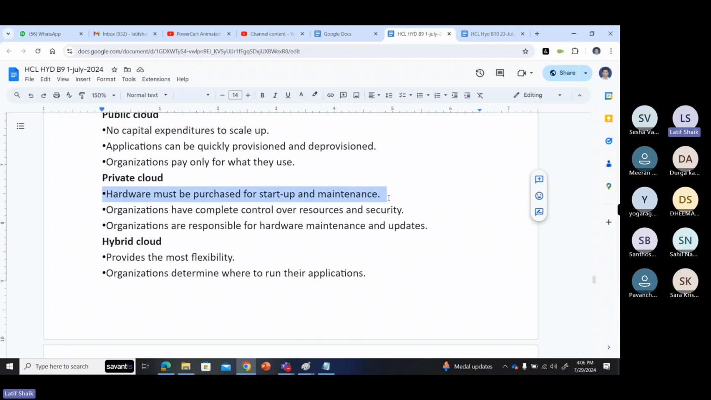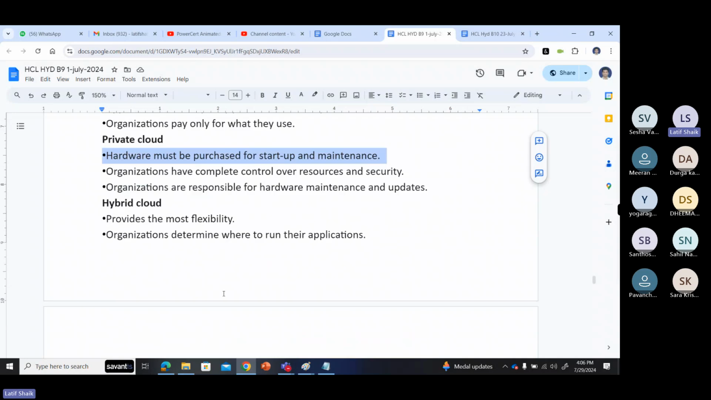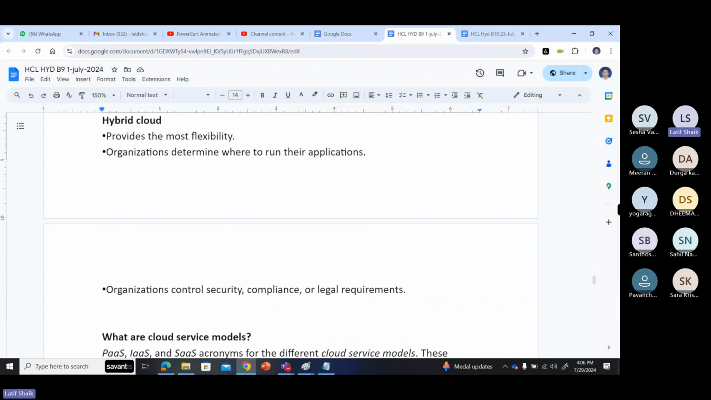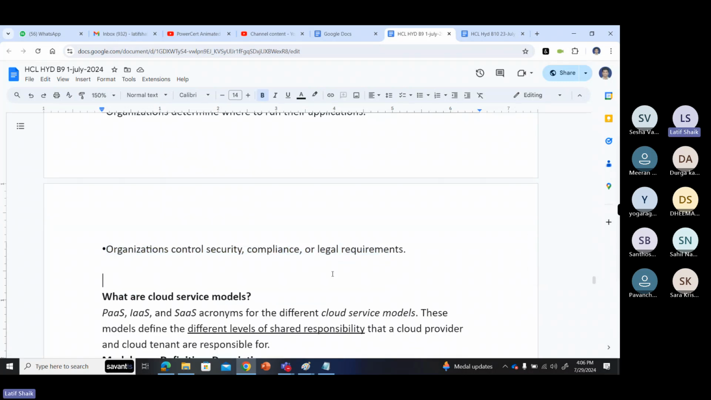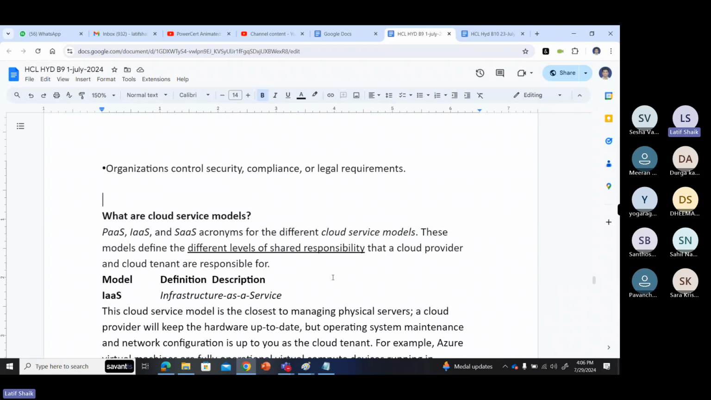In a private cloud, hardware cost and startup cost will be there, meaning capital expenditure and operational expenditure, which you should bear, but you have total control within the same organization. Next, hybrid cloud provides the most flexibility: the organization determines the placement of its applications, and security control, security compliance, and legal requirements can be decided by the organization.